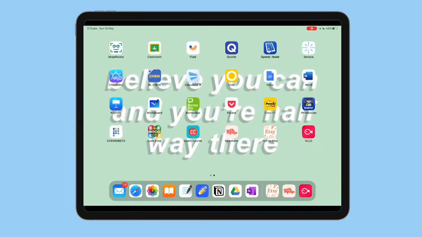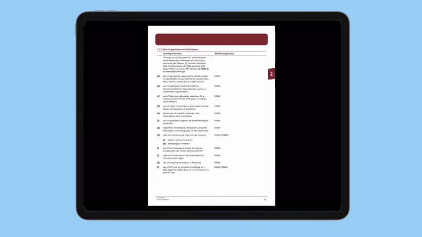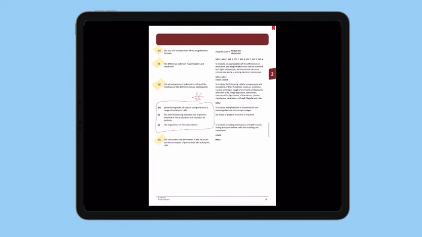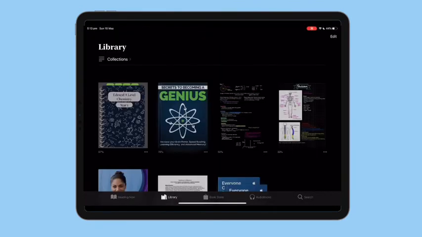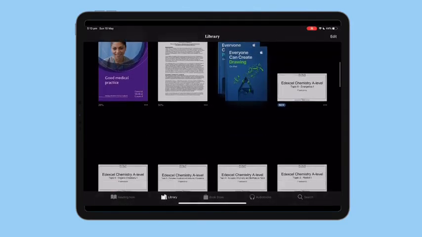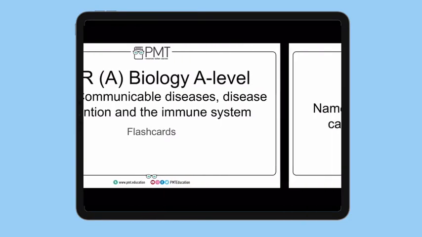And in my dashboard bar, we have obviously Mail, Safari, Photos, iBooks, which I use to download textbooks and specifications, which I will go highlight, and basically just write around sections that I need to work on, things I need to do. And then I have some flashcards that I downloaded from Physics and Maths Tutor.